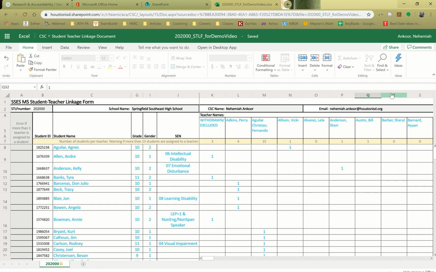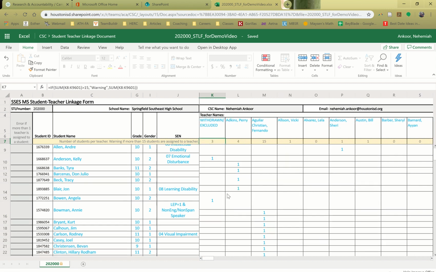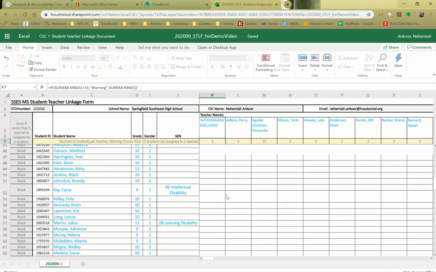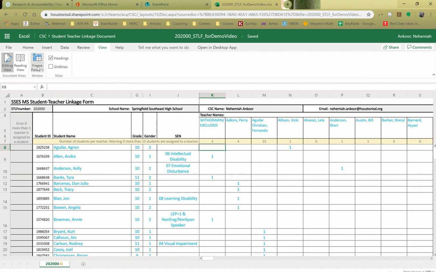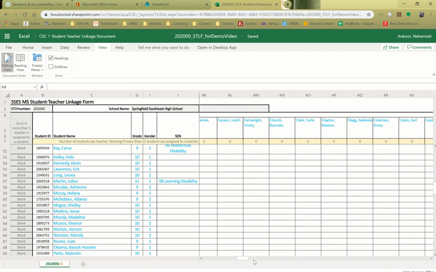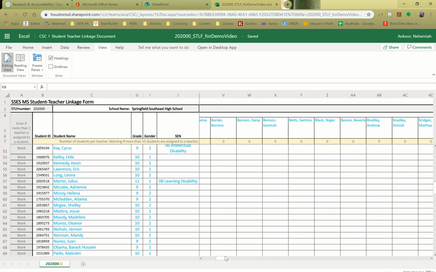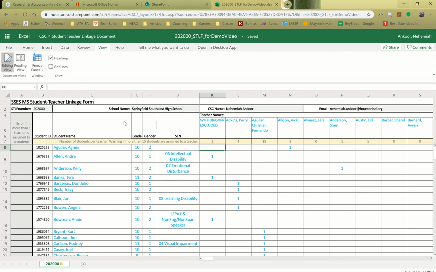Another thing that may not be on your sheet once you get it is the frozen panes. So what that means is when you scroll to the right, the student information is locked in place. If you scroll down, the teacher information is locked in place. Your sheet may not come frozen, but it's very helpful to have it frozen so that when you're scrolling all the way down or all the way to the right, you can still see the student that you're trying to find a teacher for. So I'm going to show you, in case yours isn't frozen, how to do that.